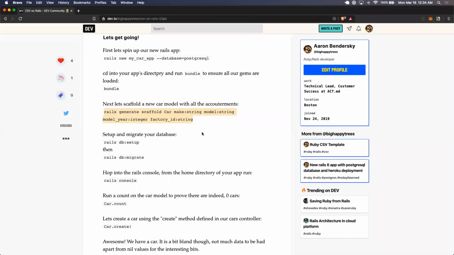of a car. Oh, and I'll mention before I do this, we're gonna have a make, a model, year, that'll be an integer, and a factory ID that we're going to create in Mockaroo as well. All of this is going to be created in Mockaroo, and I'll take you through that in a moment. But since we're on a roll in the terminal, we might as well get through generating our car model and all the tasty things.